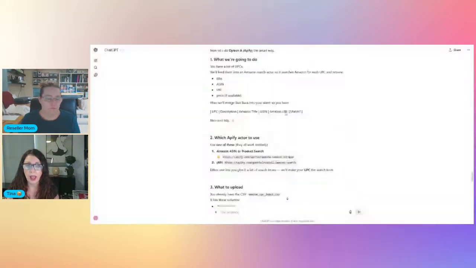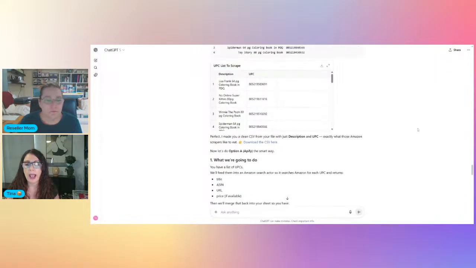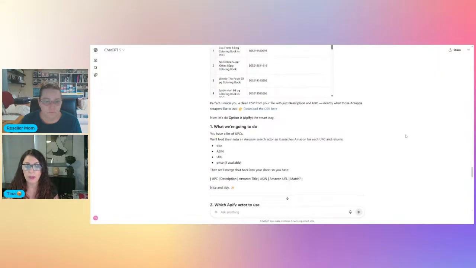So I went into ChatGPT and I uploaded a file that I had of UPC codes. I asked ChatGPT to do it, but the file was too big. It was too hard for it to do it. So what it did is it gave me the UPC list to scrape from the file. So this was a coloring book, that's its UPC code. Another coloring book, its UPC code, so on and so forth, of the list to scrape.